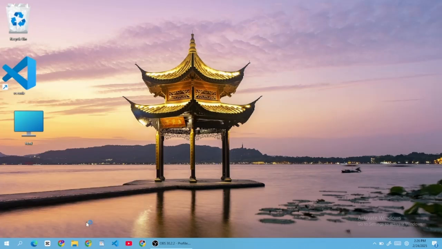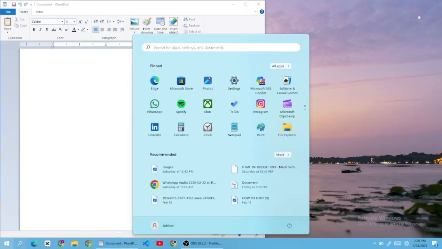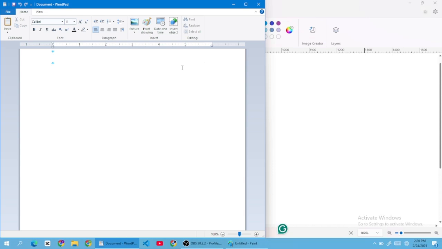First of all, I am going to create a document in WordPad, and I am going to open my Paint on one side like this, and I am going to tell you what HTML editors are. HTML editors are VS Code and Notepad.